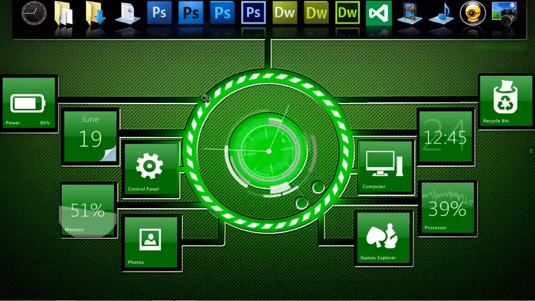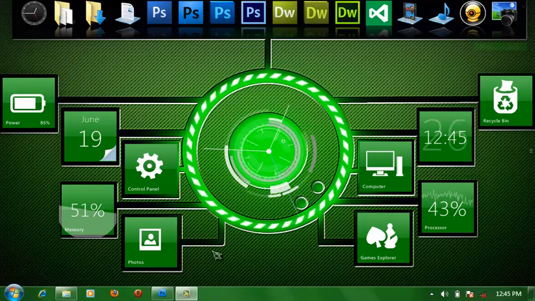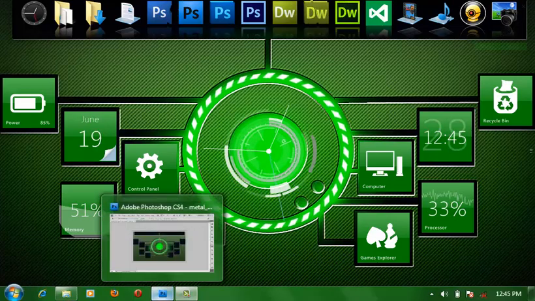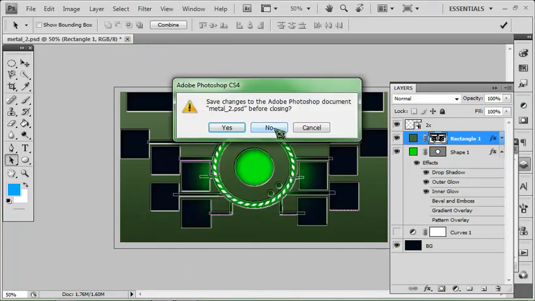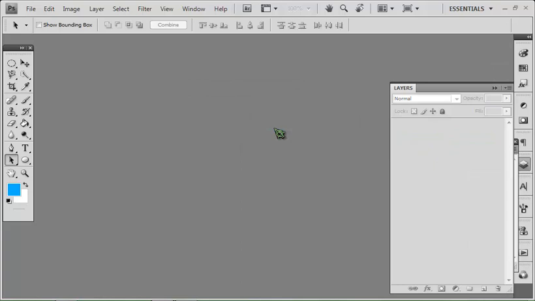I'm here to make a Photoshop tutorial. So let's just get started. I hope this tutorial isn't gonna take long, cause I don't want to spend too much time. So here we go.